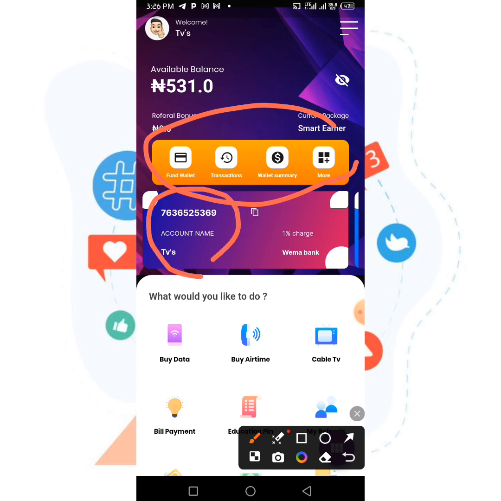Now this is my bank account. Do you understand? If you want somebody to pay directly into this app, so you can buy data for that person and send it to that person, this is the account you'll be giving to that particular person. So it will be very much easier for you to do that.